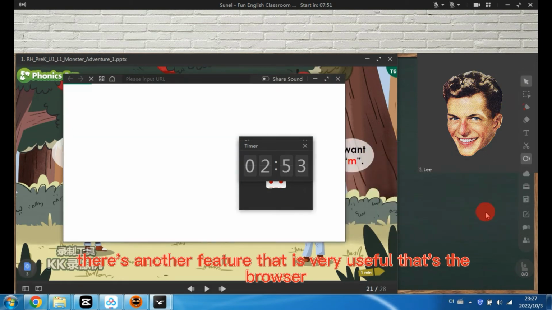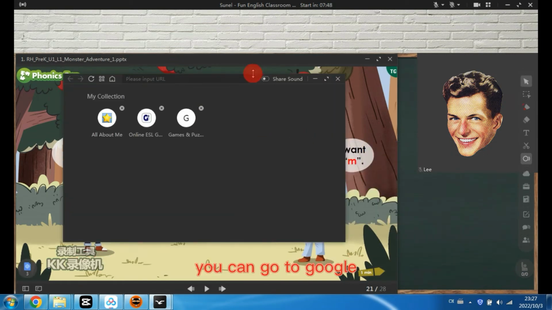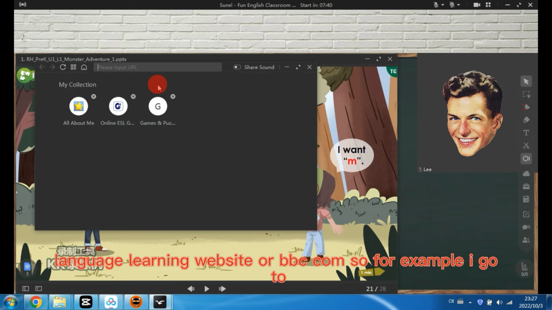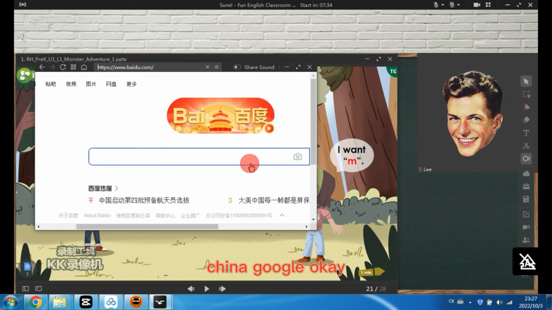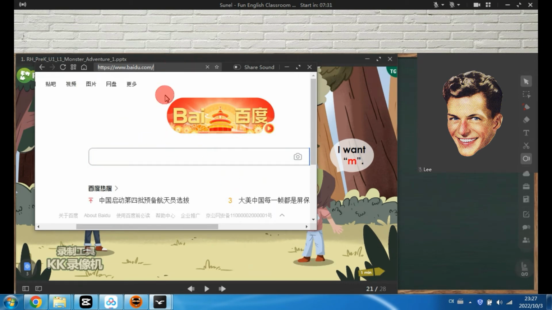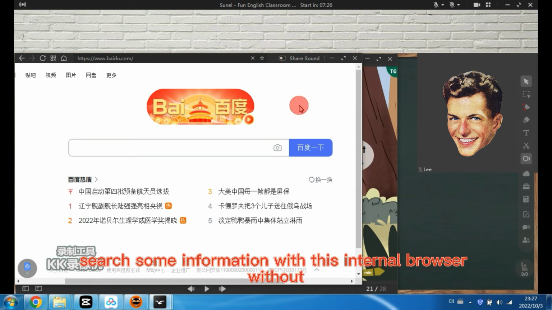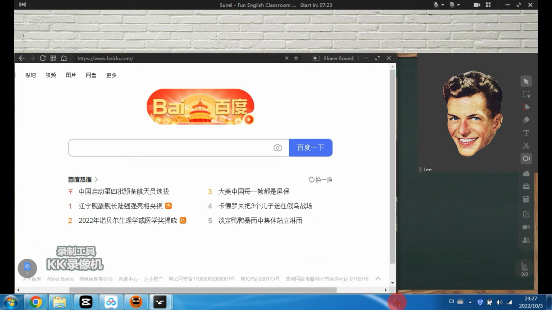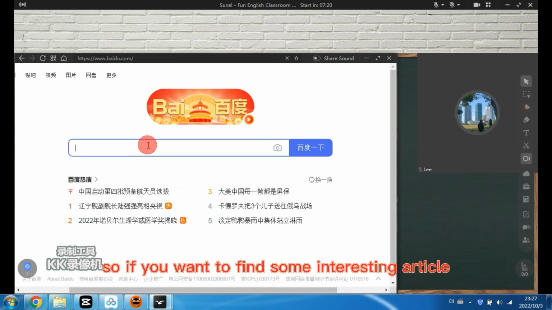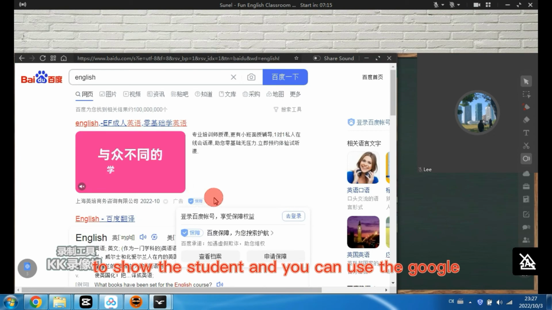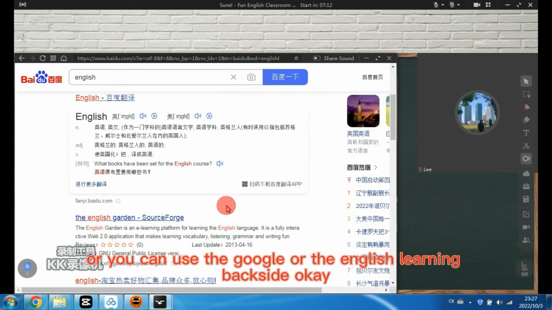Okay, there's another feature that is very useful. That is the browser. With the browser you can go to google.com, or any other language learning website, or bbc.com. So for example, I go to China Google. Okay, so this is the website. You can search some information with this internal browser without sharing your screen. For example, if you want to find some interesting article to show the student, you can use Google or the English learning website.